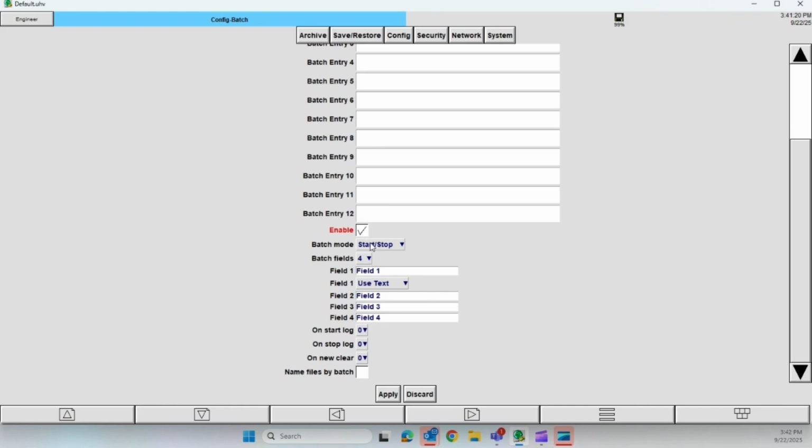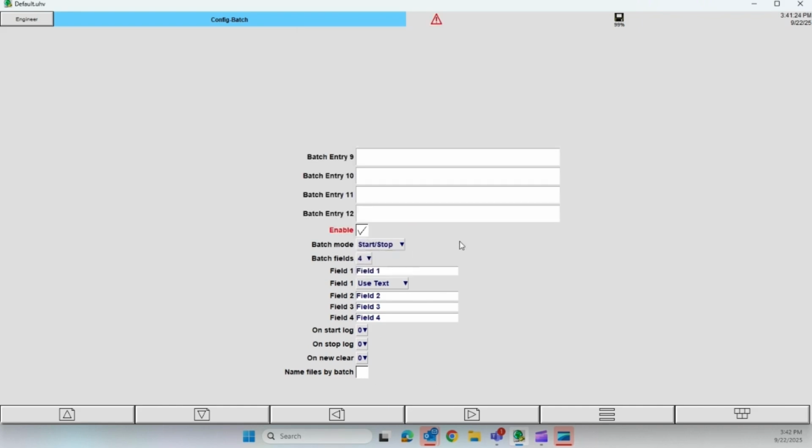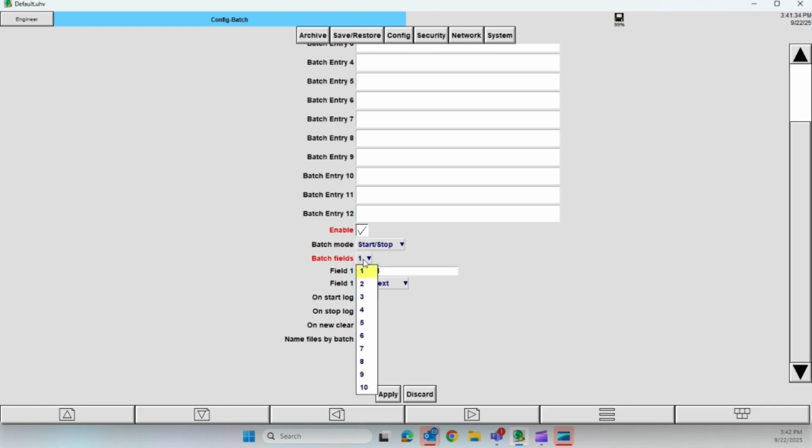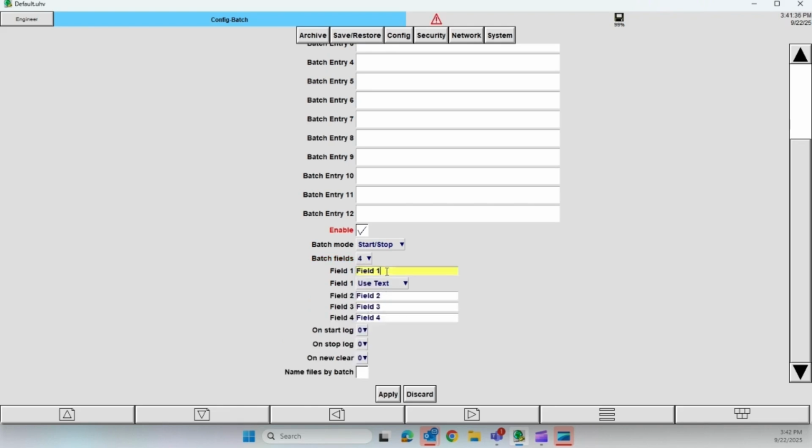Down here, I can do a continuous batch or a start stop. In my case, I want to do a start stop, and I can select how many fields are in that batch. In my case, let's do 4. So field 1, let's put in a job number. We're going to put in a part number. Let's put in a customer name. And lastly, I want to know who's running this batch, so operator.